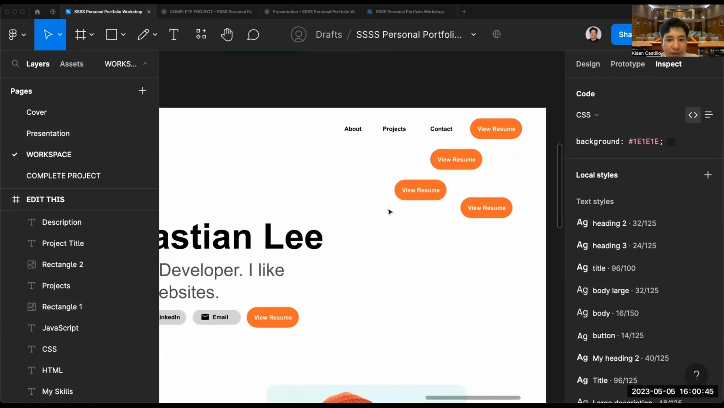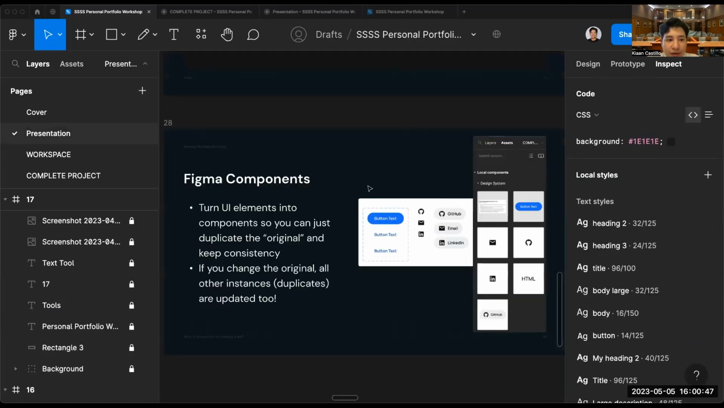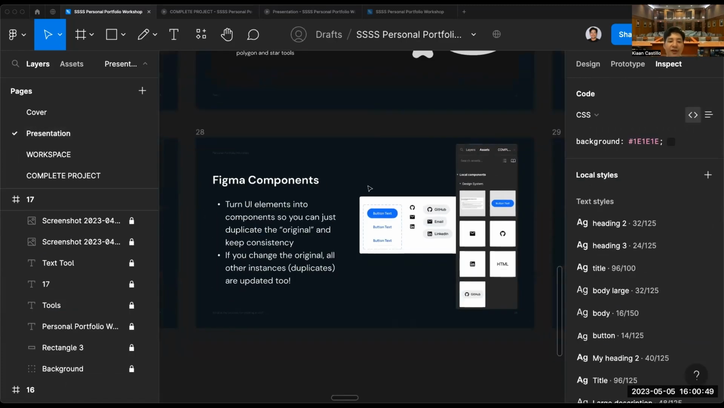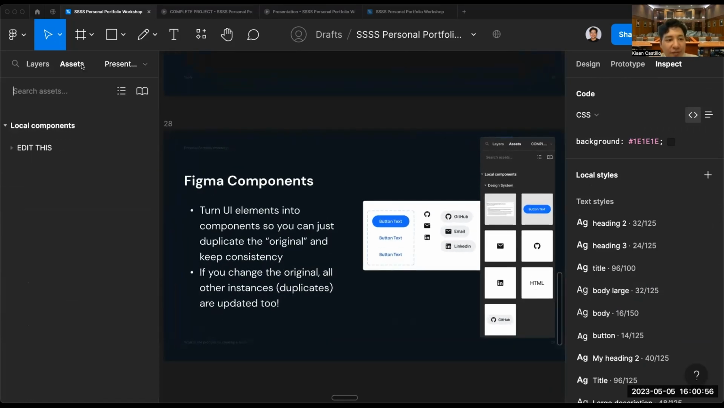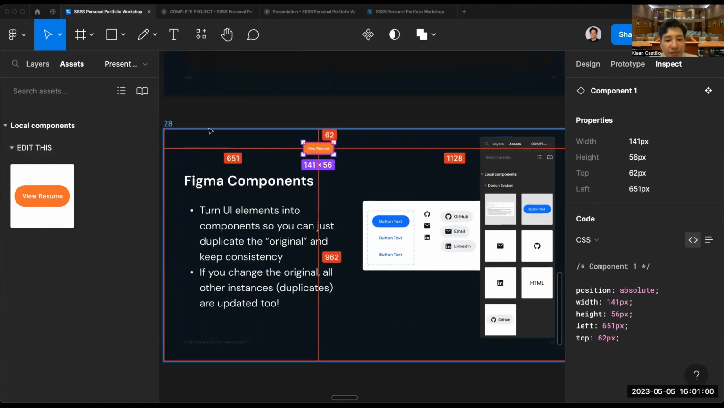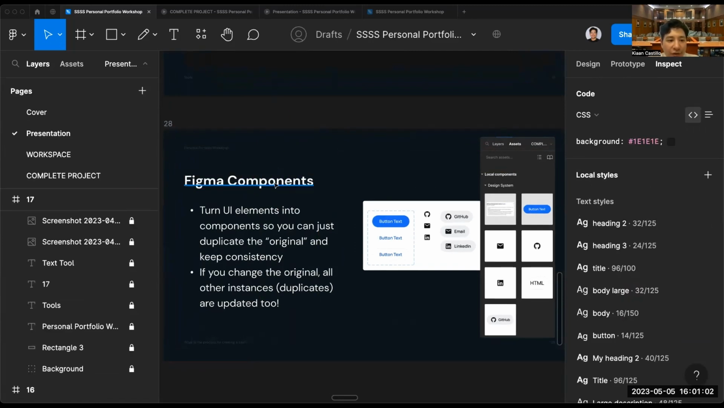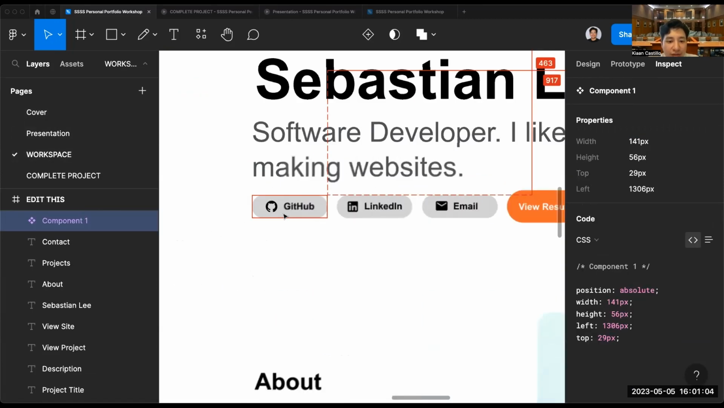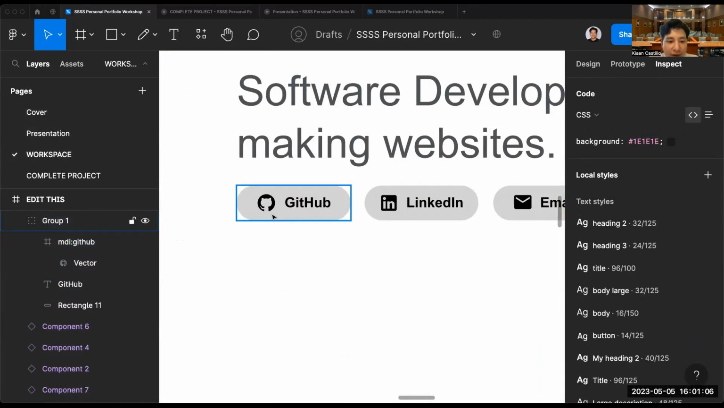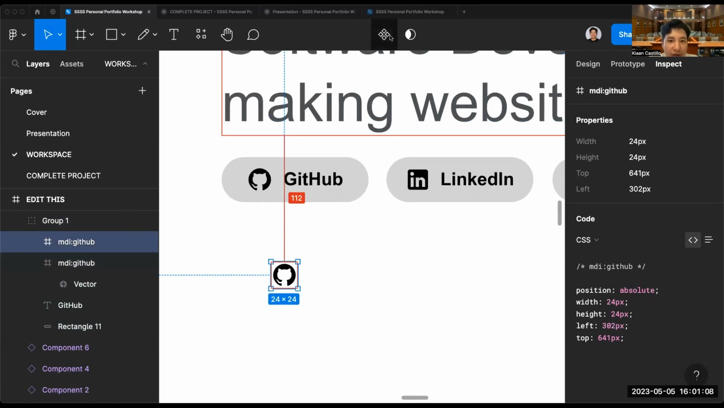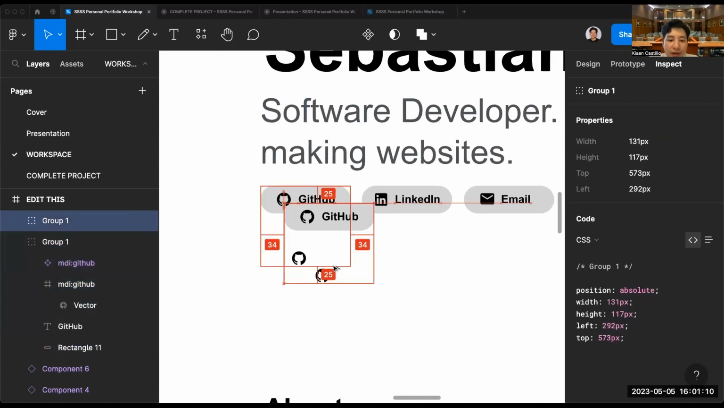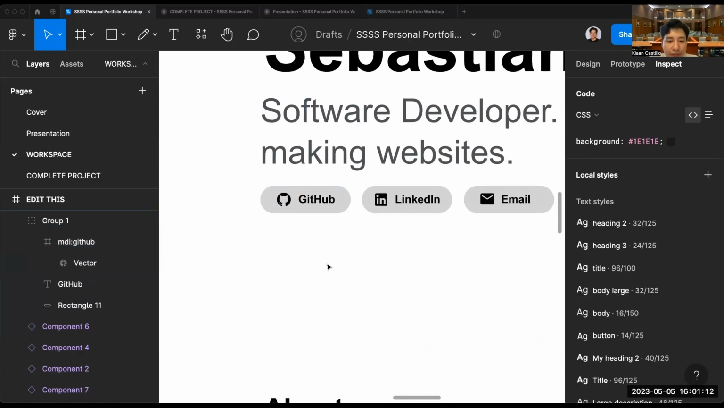Yeah, these are more advanced, but in Figma, you can turn stuff like buttons into components so that you don't have to keep making them. You can also find it up here. Okay, this is my button. You can also turn things like this icon, like maybe this GitHub icon is a component. Okay, I'm going to click this button. So now I can use this GitHub icon anywhere.